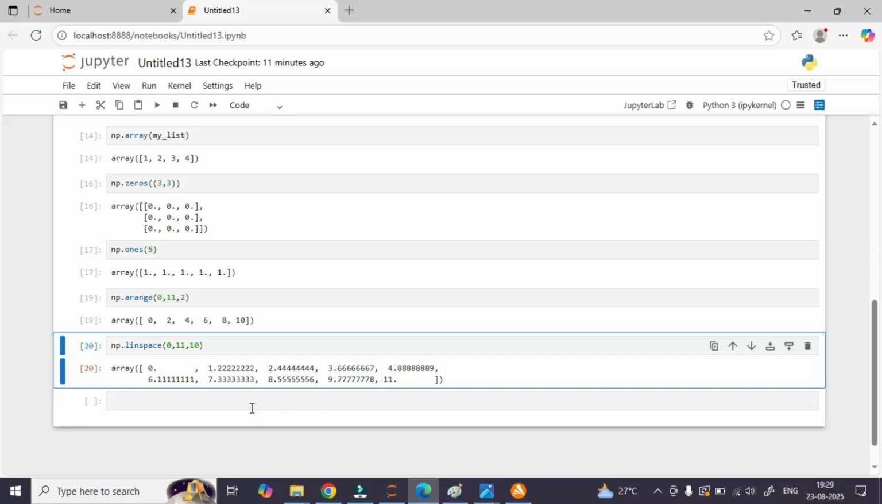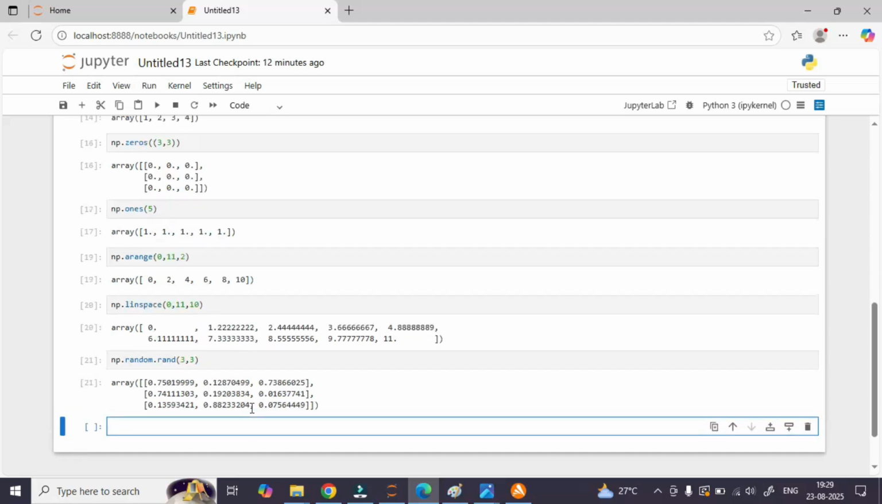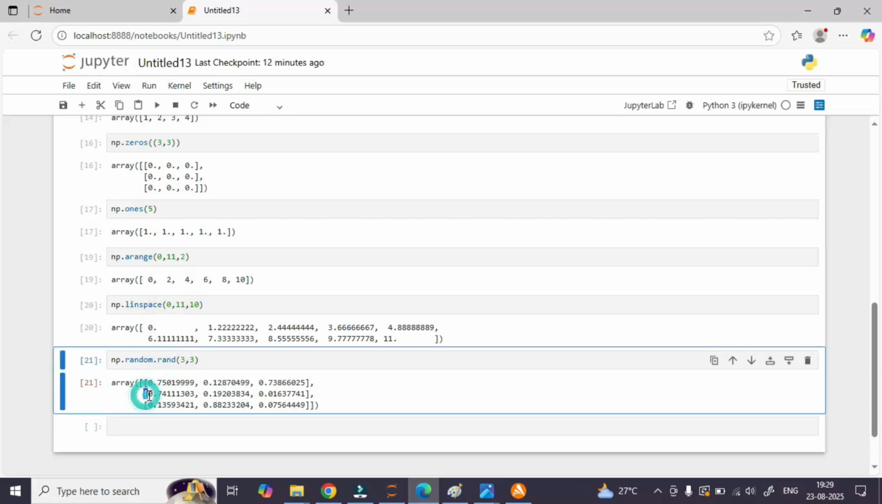Suppose now I want to generate random numbers in an array with specific dimensions: np.random.rand(3, 3). What I'm telling it here is to create a 3 by 3 array with random numbers. Let me press shift enter. Now you can check here, I have created a 3 by 3 array with random numbers within it. In this way, we can create arrays of whatever dimensions.